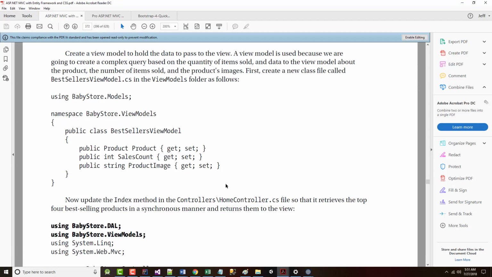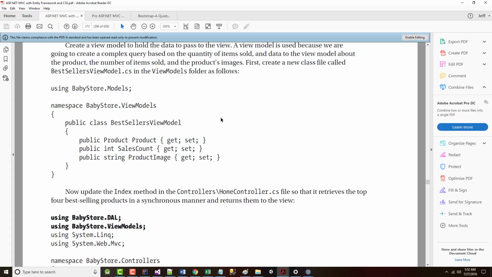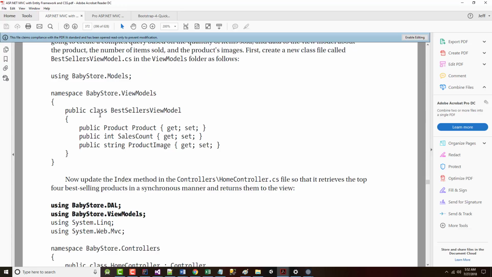All right, create a view model to hold the data to pass to the view. A view model is used because we are going to create a complex query based on the quantity of items sold and data to the view model about the product, the number of items sold, etc. So in other words, what we have to do here is go through everything that's in our baby store and ascertain which products are selling the best. All right, so they want us first to create a new class file called BestsellersViewModel and put this in there.